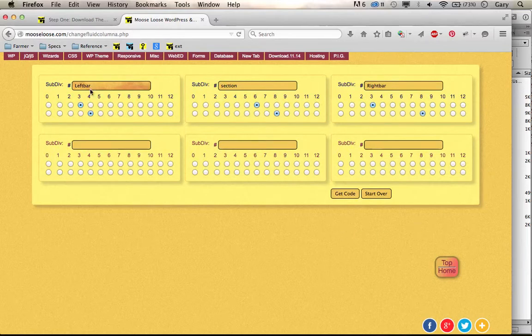Okay, so left bar is 3 to 4, section is 6 to 8, and right bar is from 3 to 8. Because the right bar is going to be as wide as the section when it gets to 480. And these usually aren't useful because usually you don't have 6 divs across. So let's get the code.